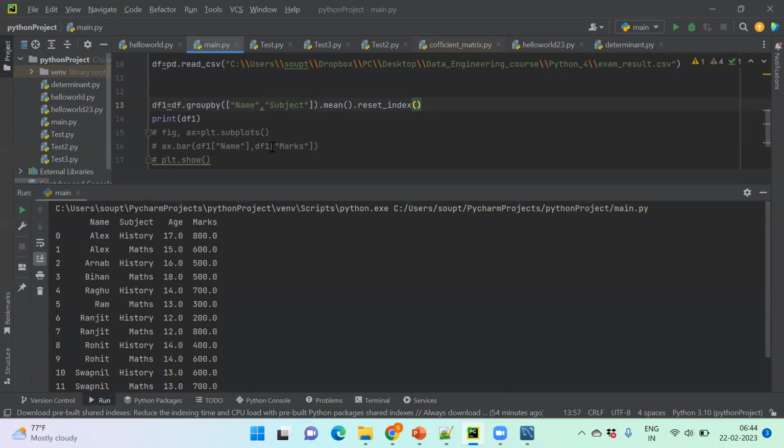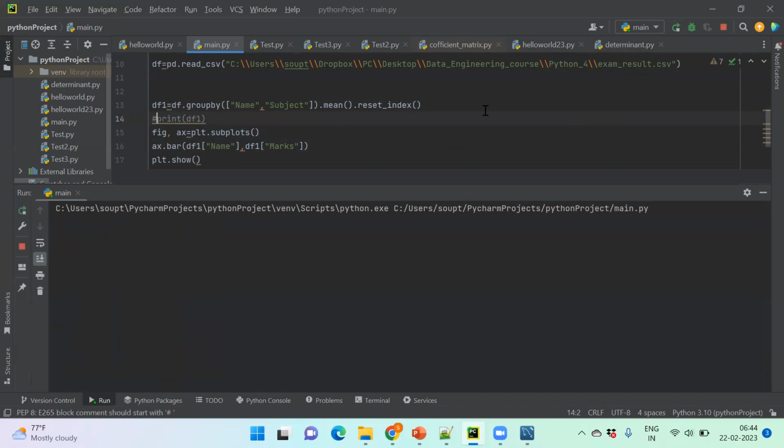Now what I want to do, I just want to comment this thing out. I'm creating a subplot using that same plot class. I'm using a bar chart for this subplot AX. And for the x-axis, I'm passing df1 name and for the y-axis, I'm passing marks. Okay, this is a practical scenario. Just like this, let me comment this thing out and let me run the same thing.